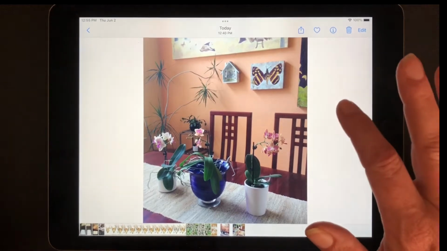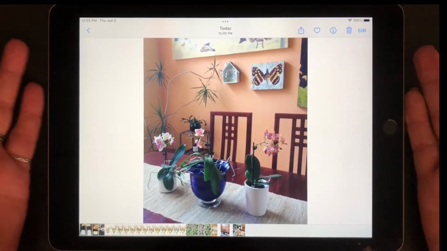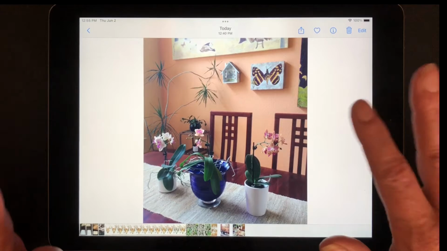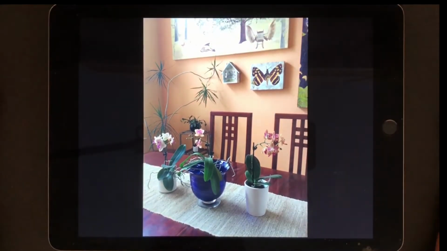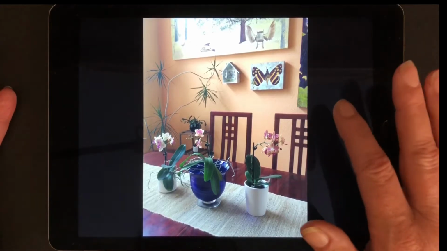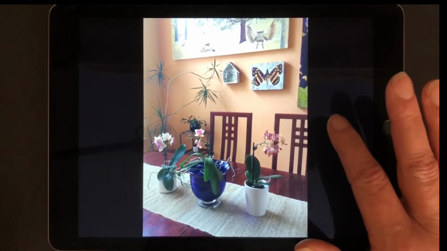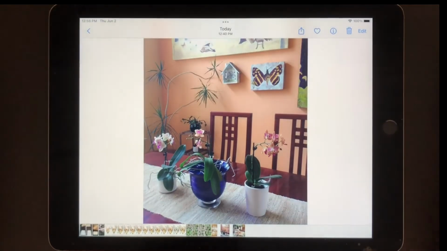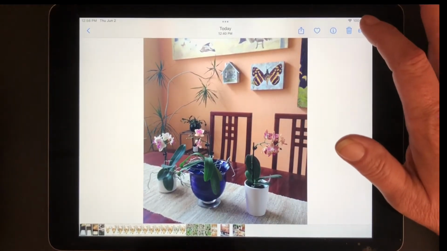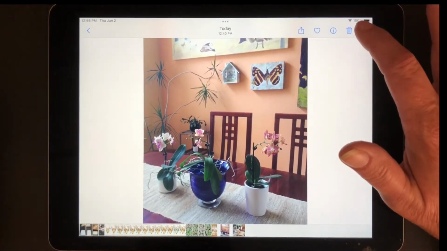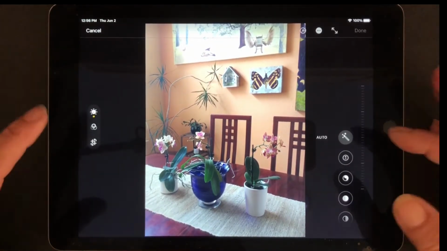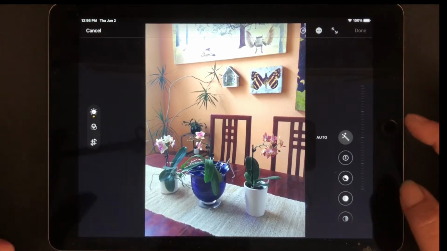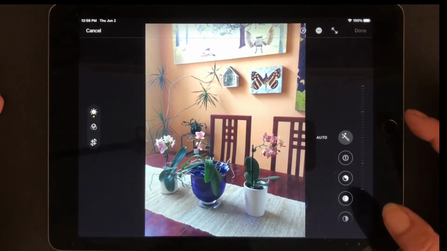So here I am in one of the most basic photo editing apps there are. This is my iPad. This is a photograph I took, and I'm just going to show you some real simple editing in the editing program right here that Apple offers, because interestingly it has some color options that even Snapseed doesn't have.